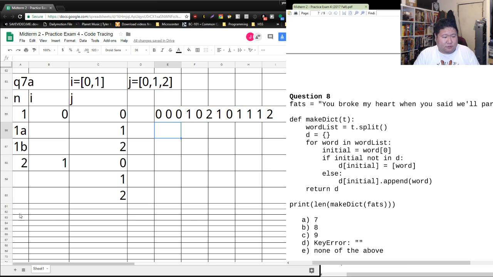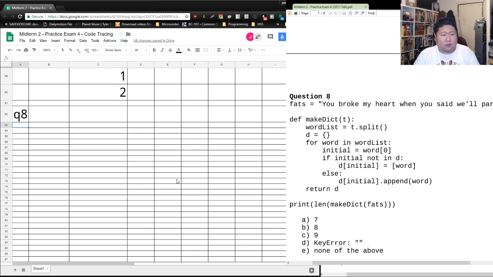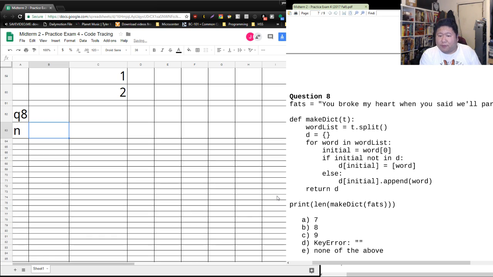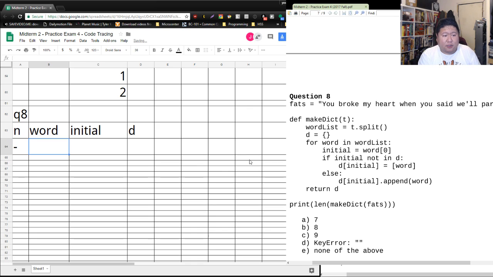Let's see. Q8. All right, so question 8, let's see, make dict. All right, so there's going to be a dictionary, there's a for loop. So for loop, I'm going to want to keep track of the word. What else do I need to keep track of? Looks like initial, right? Initial is going to be something I'm interested in because I track it here. And then I also want to do the dictionary, right? I want to keep track of what this dictionary is. So word is not defined yet. Initial value not defined yet. And then dictionary is just an empty one to begin with.